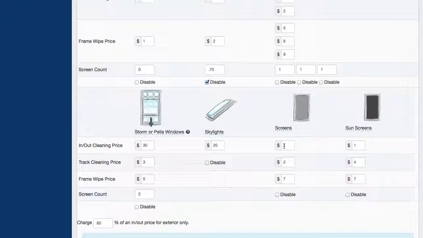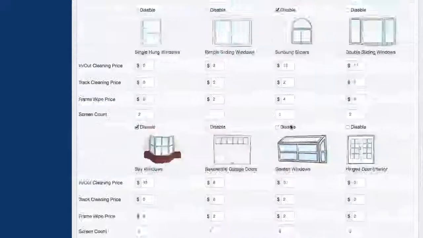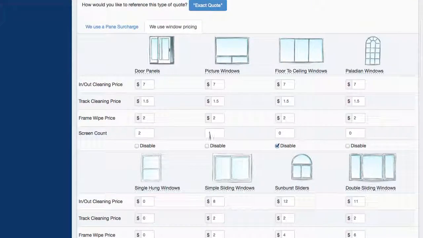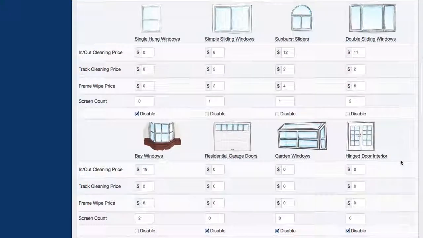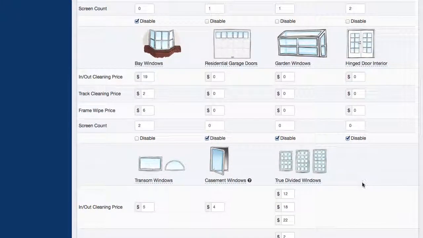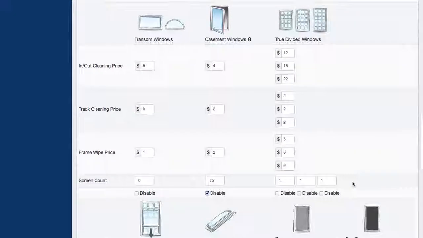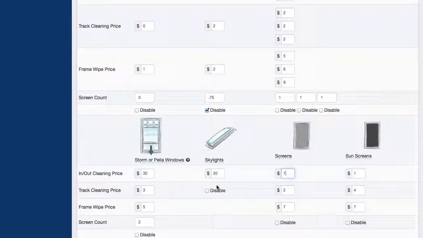So again, you'll be able to customize what you call these levels of screen cleaning in the package builder, but the intention here is for the window styles to provide a number of screens to count, and then once ResponsiBid's determined how many screens to count on that house, then it will be able to figure out the price.